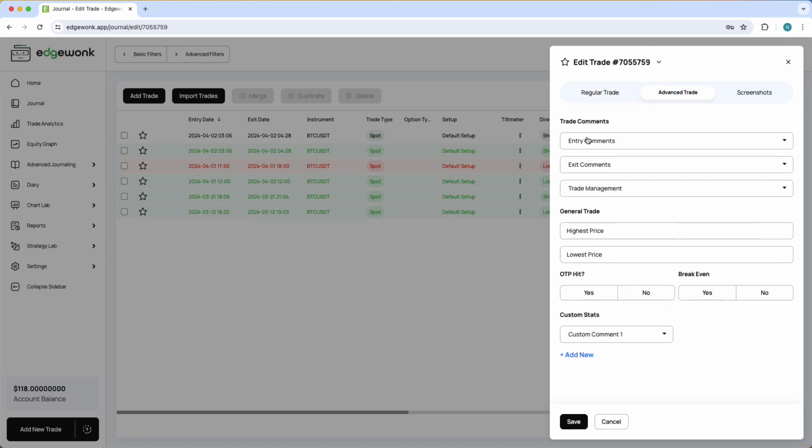where you can add your own trade comments. So you can add entry comments. For example, this trade felt really good, or I was confident. And you can add exit comments. So basically, I went out too early, or something like that. Trade management was, for example, I moved the stop loss into profit after this happened.